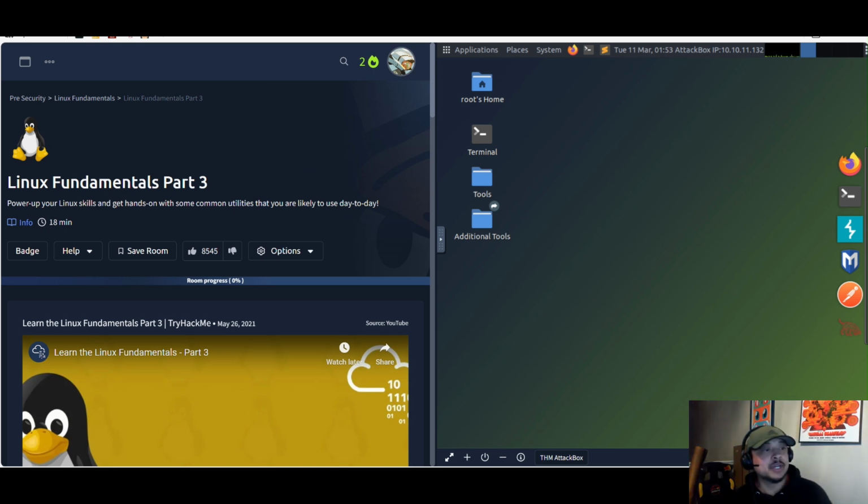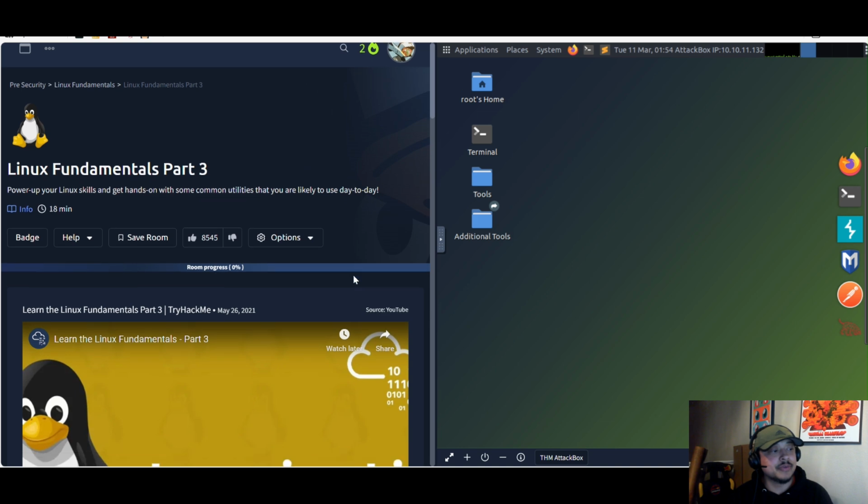Alrighty, welcome back everybody. We are on the last room of Linux Fundamentals. This is Linux Fundamentals Part 3. We're going to power up your Linux skills and get hands-on with some common utilities that you're likely to use day to day. I've already started up my attack box over here on the right.